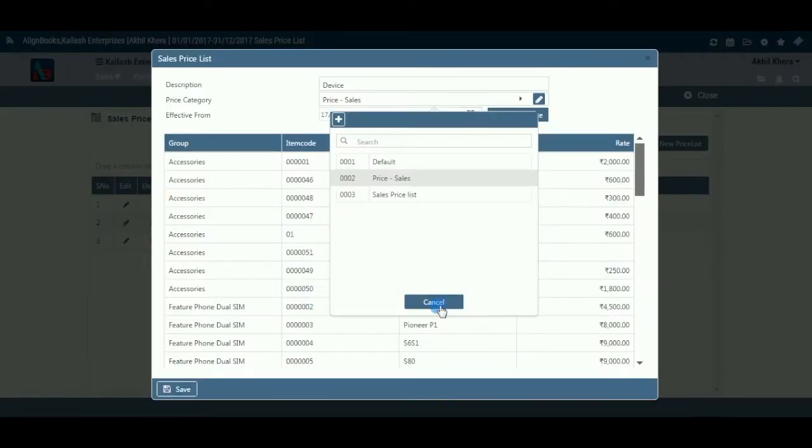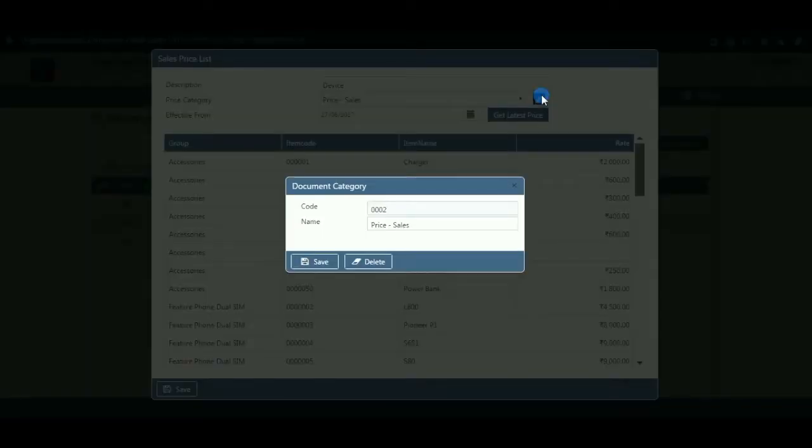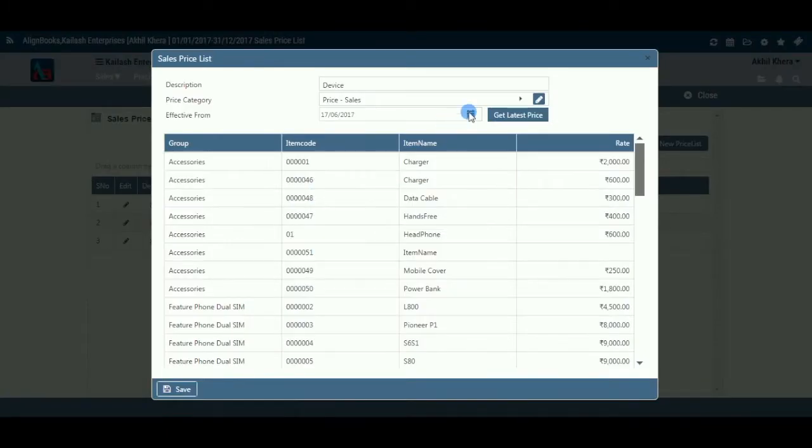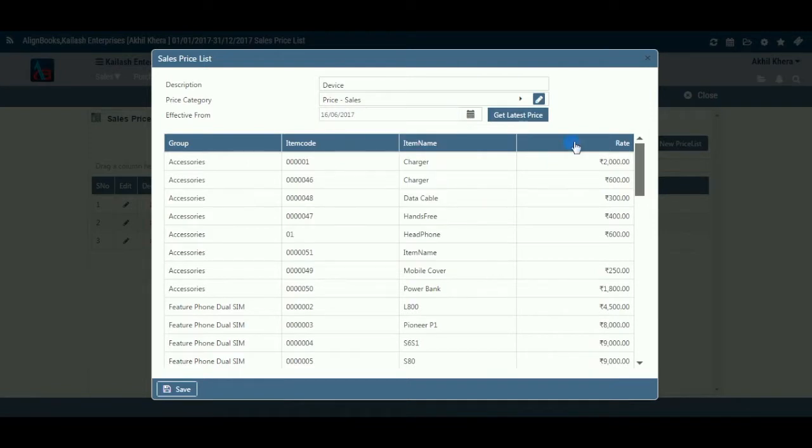Select a category to be edited or deleted and then click on the pencil icon. The category will be opened in edit mode and you can edit it and save by clicking on Save. You can delete it by clicking on Delete. Effective From. Enter the date from which this price list will be effective. You can pick the date from the calendar function.